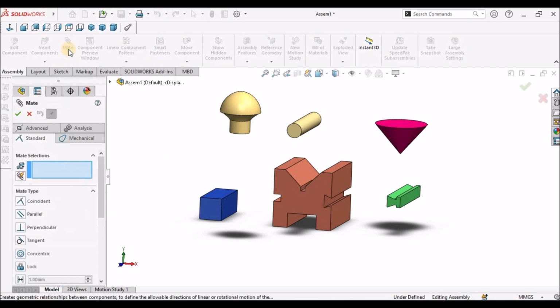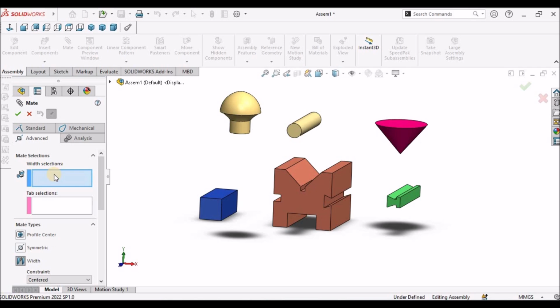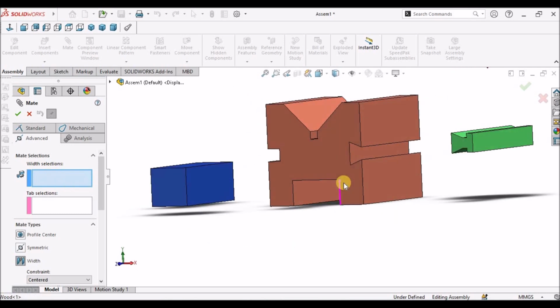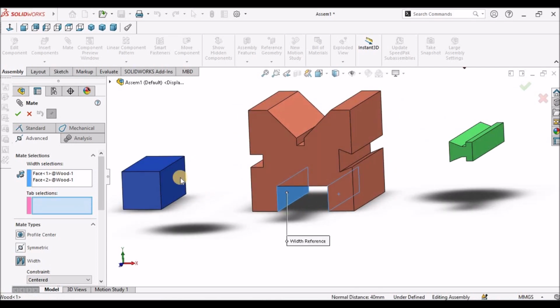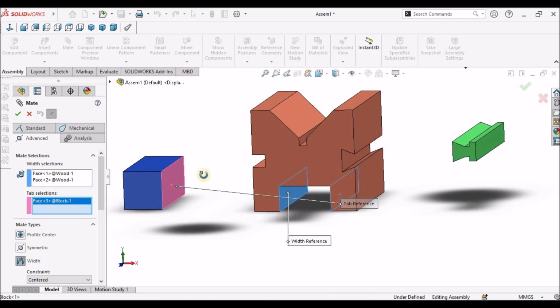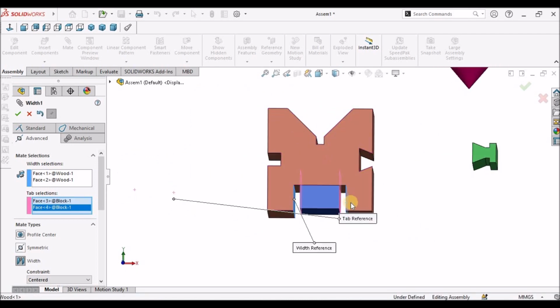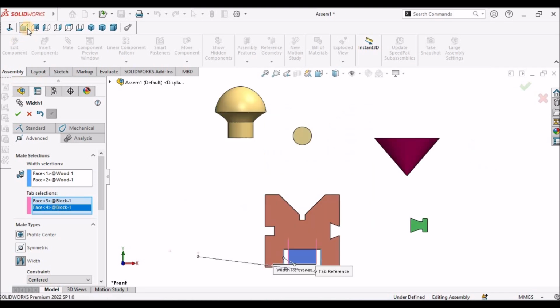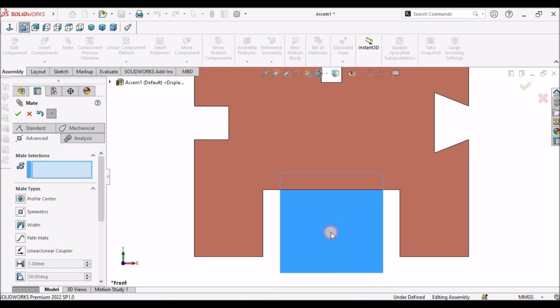We have to go to the mate command, and here we need to select advanced mate, and the third option is width mate. So we have to select two different faces. So these are the two faces, and in tab selection we have to select the other two faces. See, it automatically moved exactly to the center. When we see from the front view, when I say OK, it is exactly at the center. See, it is not moving.